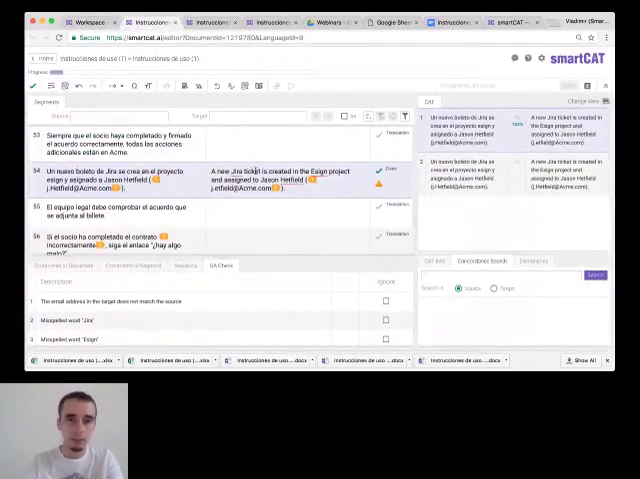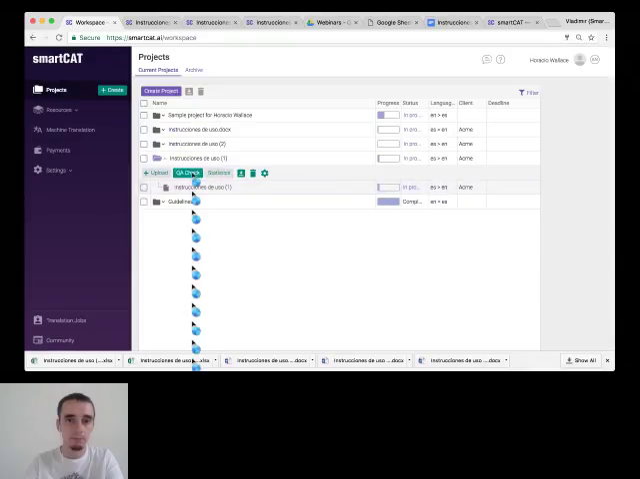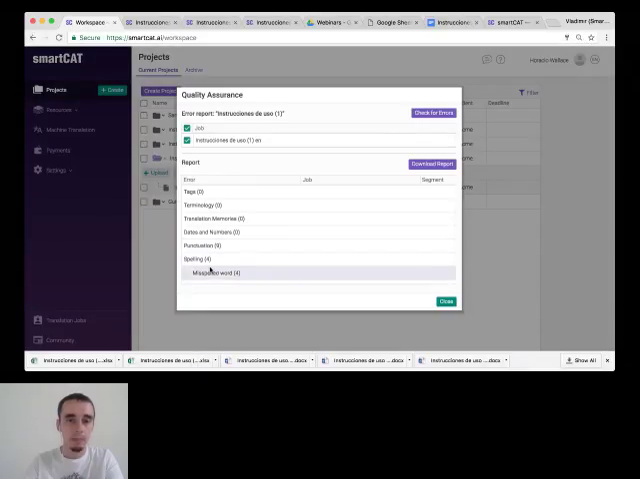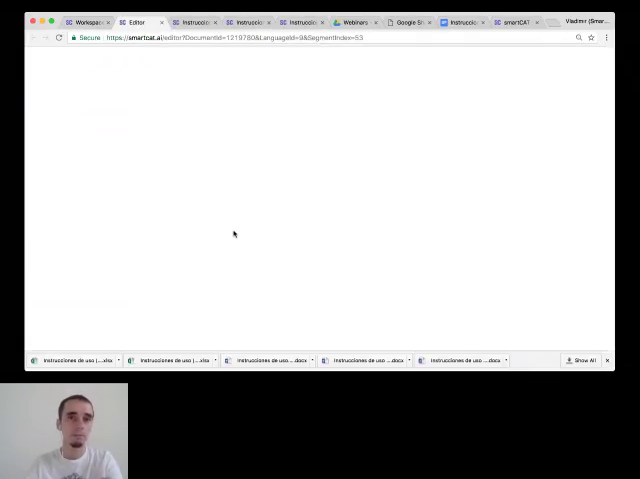For instance, let's make a real error here and do the quality check once again. As you look through it, you see, oh, okay, this is indeed an error. I will go to this segment. It will open your document and at this very segment, and you will be able to fix it.